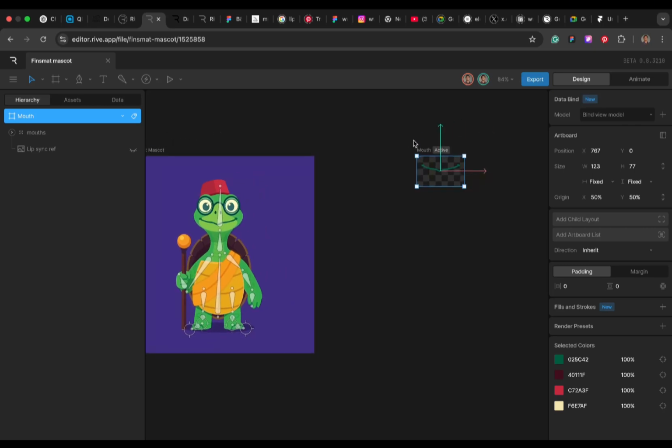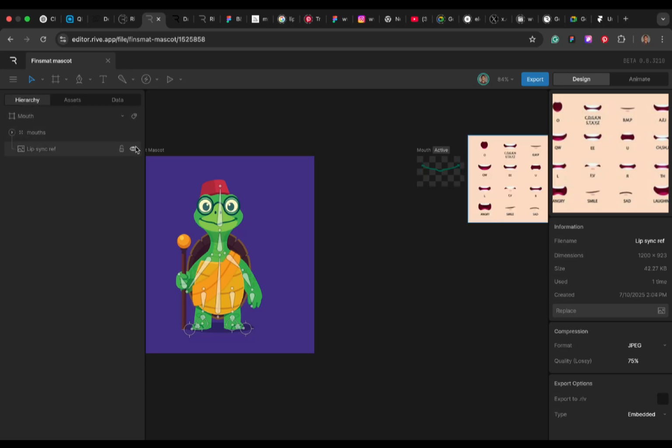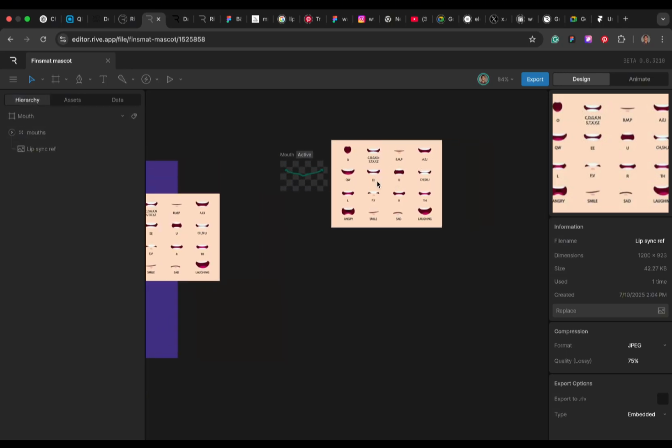First thing I did was I checked out a tutorial that explained the basics of lip syncing in Rive. Big shout out to Jeff, the Rive guy. You guys can check his tutorials out. And then I generated a lip sync reference from Google. I just Googled it and exported the PNG to Rive.